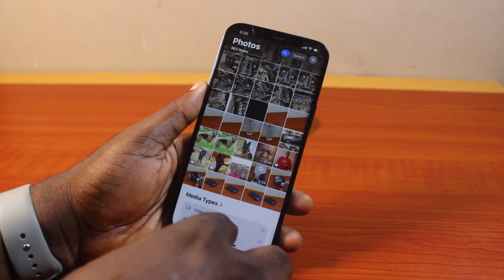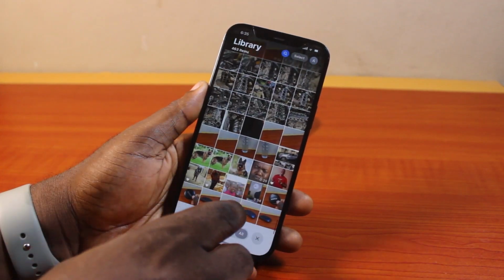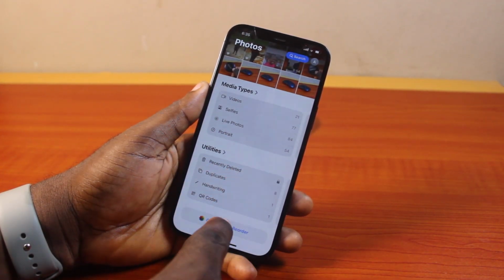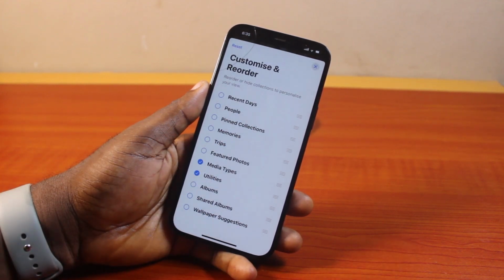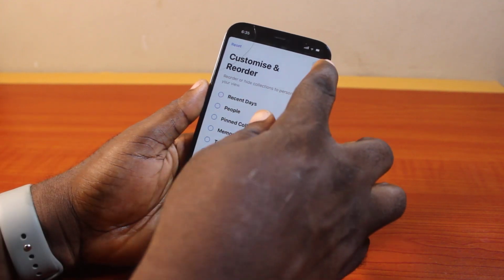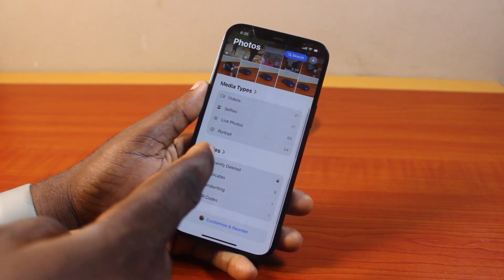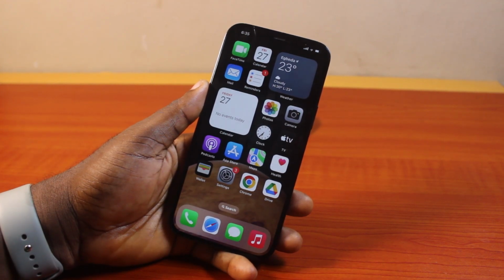And if you go back to the Photos app on your iPhone, you discover that you only have the photo library. Then if you scroll down a bit, you have the media types and then the utilities. So instead of having all the other features like recent days, people, pinned collections, memory strips, featured photos, albums, shared albums, and wallpaper suggestions, you have taken them down yourself. Then you can leave it with the photo configuration you prefer to use. So that is basically how you can change the Photos app back to normal on iOS 18.